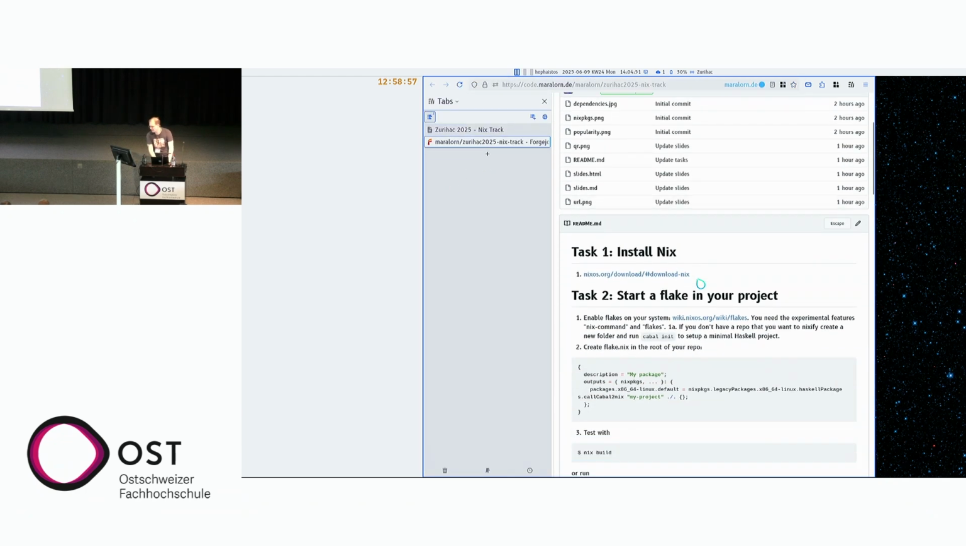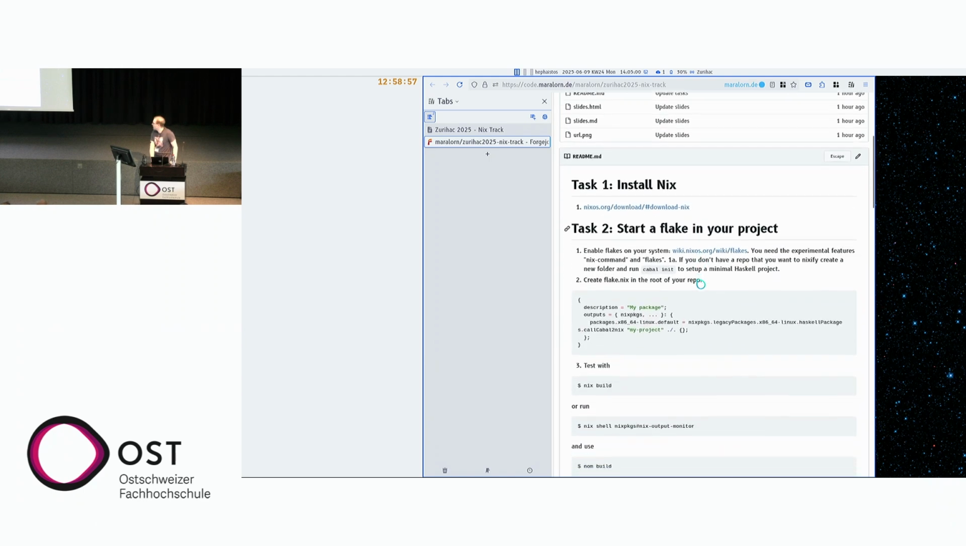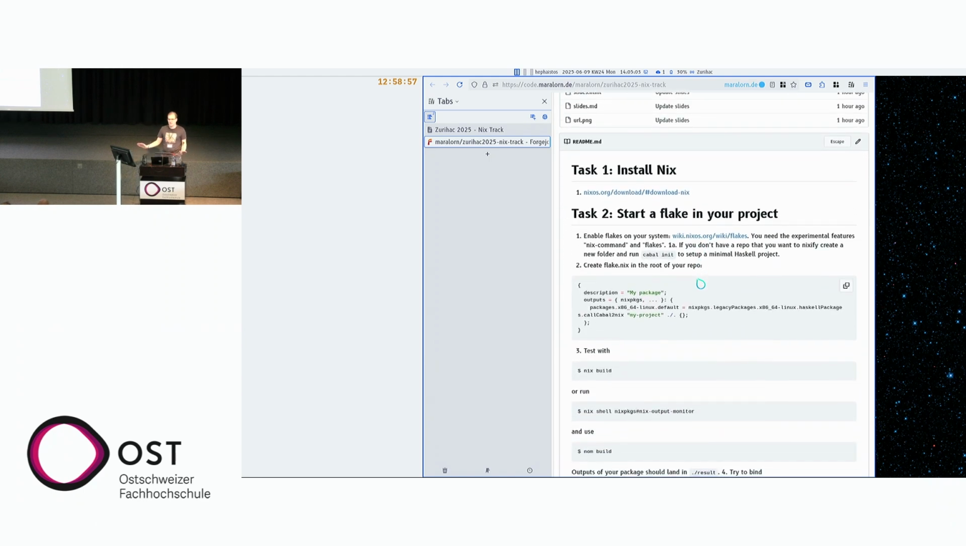So these are the tasks. So the first is installing Nix. I hope that already works for most of you. And then, okay, I'm suggesting to use a flake in your project. If you have heard about Nix, you have probably heard that flakes is a contentious topic. But I will give you my reasoning.